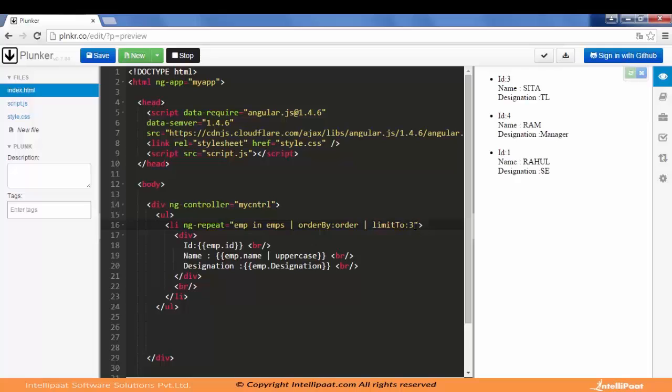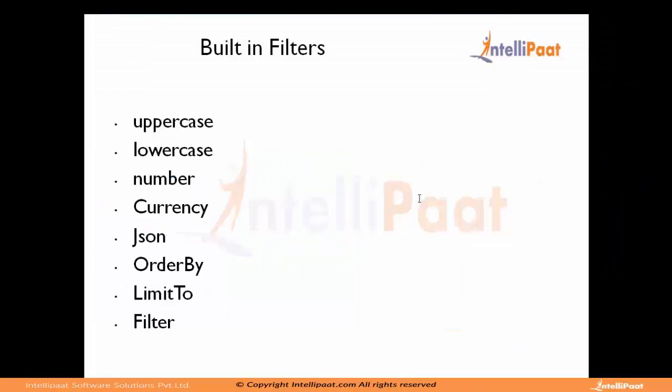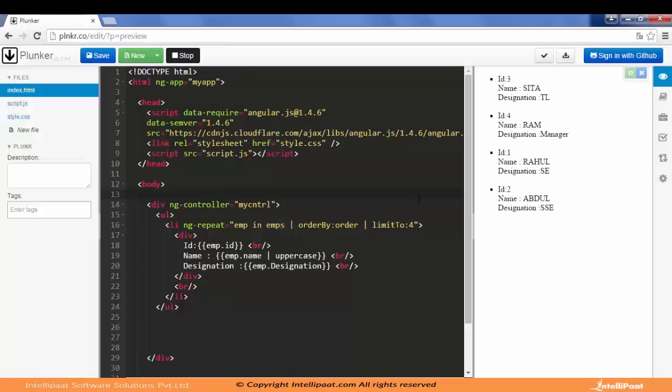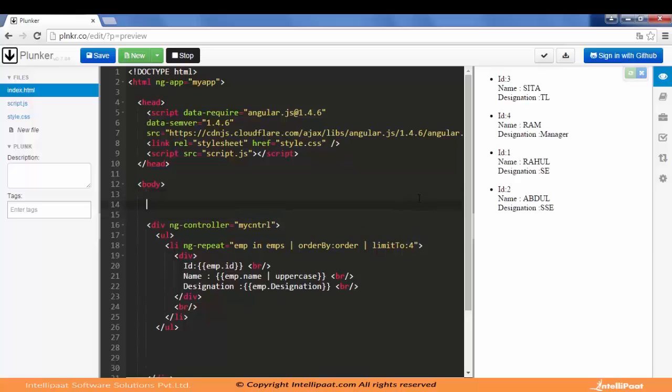Suppose I want to show only two records. I will update this number, click on the refresh button in the output window, and it will show two records. So this is the use of the limitTo filter, to limit the count of records shown to the user. The last one is the filter. Suppose the user is entering some input, and depending on that input I want to filter my data.